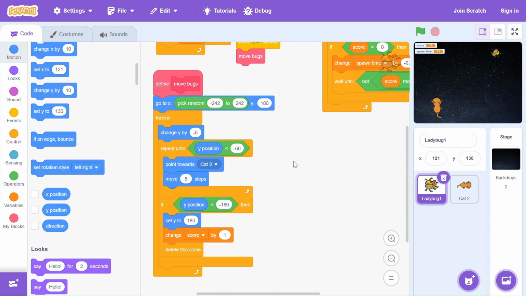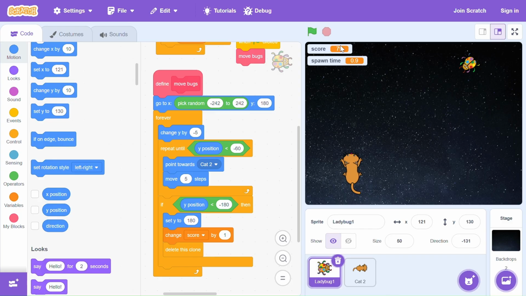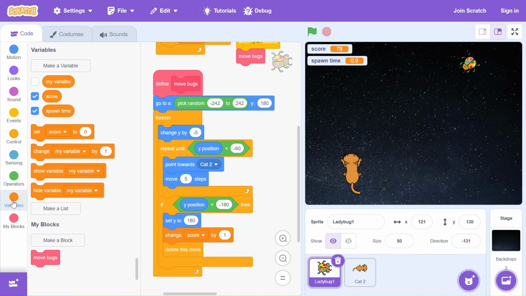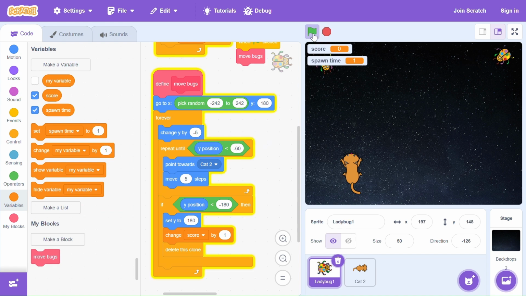So now let's see if that will work. So I'm going to now expand the stage and let's test this feature. I'm going to manually reset everything again. We are going to create a reset feature by the time we're adding collision detection. I'm going to set score to 0 and also set spawn time to 1, and then let's play and see.